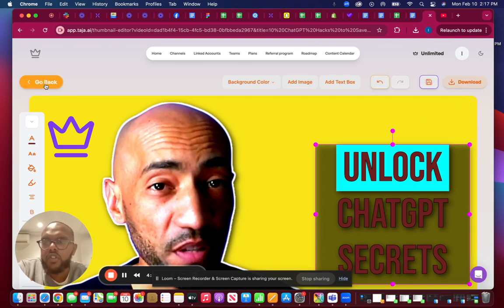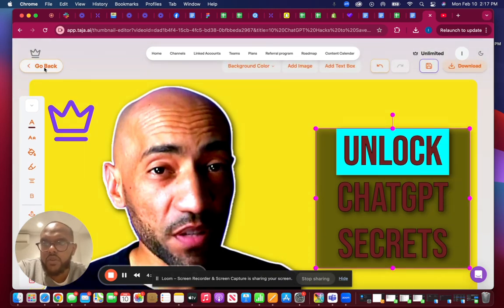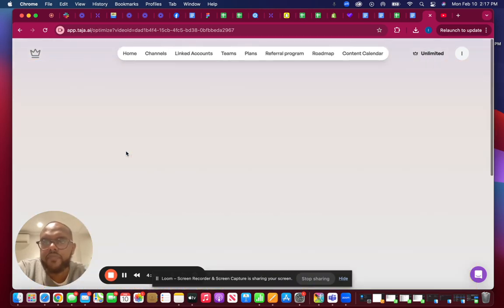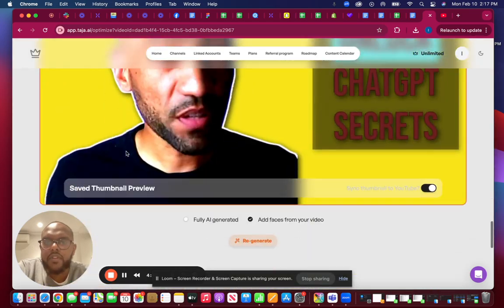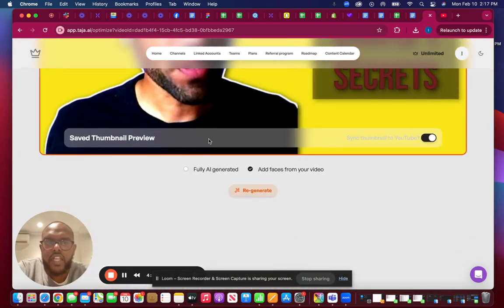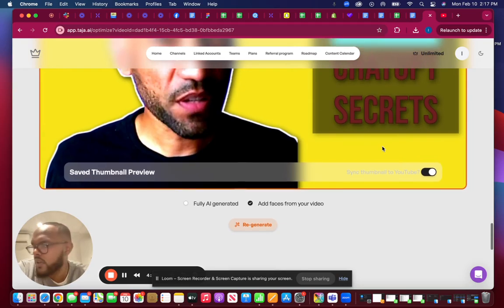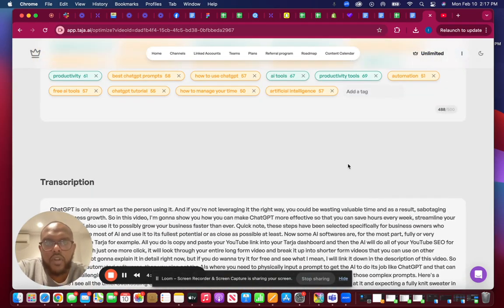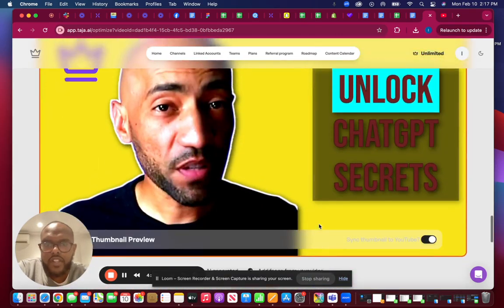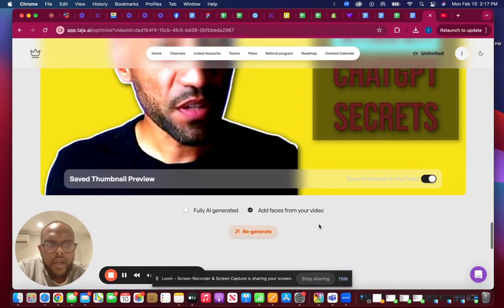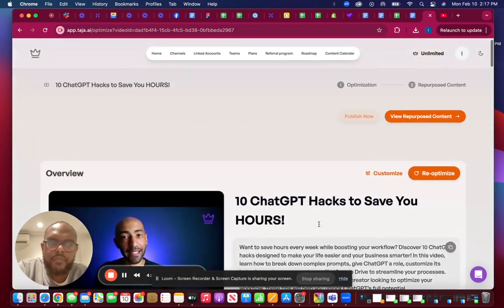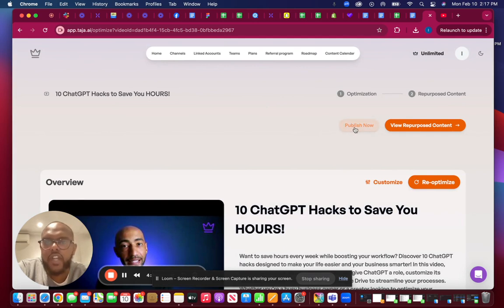And once you are done with the thumbnail you want, you can just click on the go back button. And then what happens is we'll ask you if you want to save this thumbnail and sync it to YouTube. So once you're good with everything here, all you do is you go up and you click on the Publish Now button.